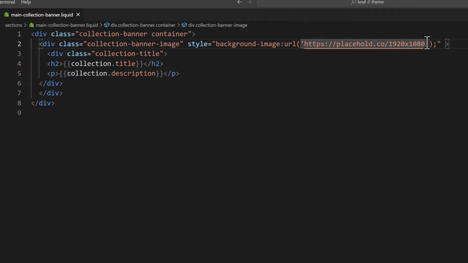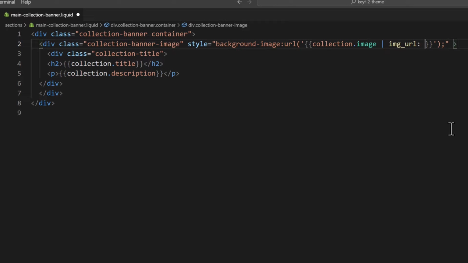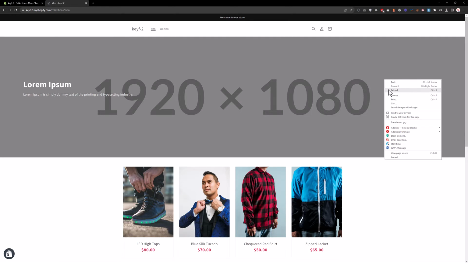and then we will add the code for the image, collection.image, and then a pipe sign for the filter, img_url colon, and here we will give the size of the banner, 2000 pixels. We will save that and then reload the page.